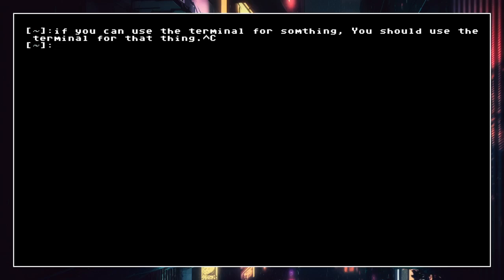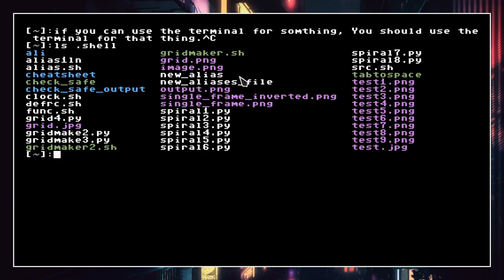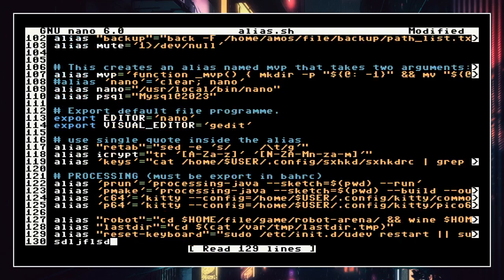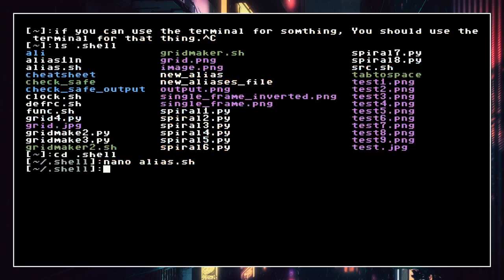Super efficient. So let's say I want to edit a file that is inside of the .shell directory. If I just ls the content, I have a file called aliases.sh. If I want to edit aliases.sh, this is what a new Linux user will do, aka a noob. You're going to move into the .shell directory, and then take your text editor and open aliases.sh. Then you're going to add whatever you wanted to add to the file.